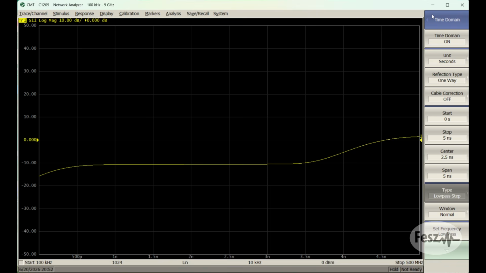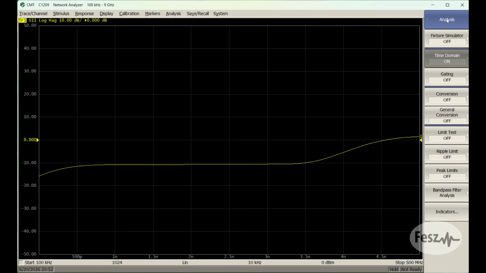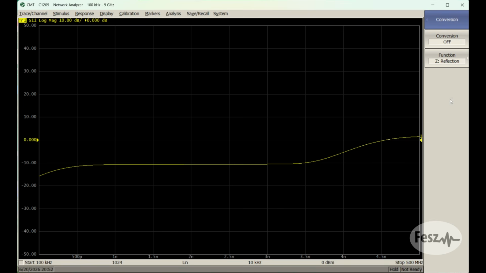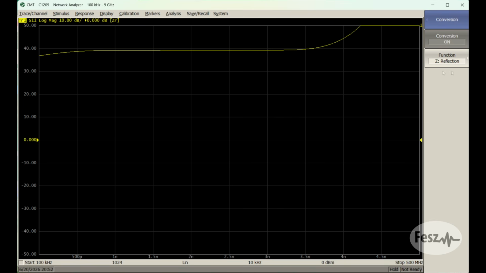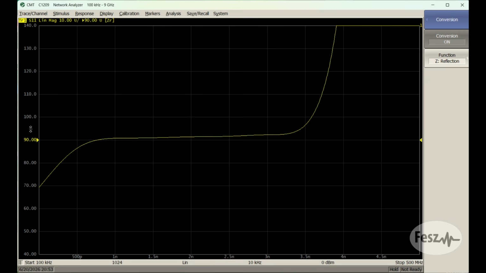So now we can go back all the way to the Analysis menu and also enable Conversion. So we leave it at Reflection type Impedance. Finally, it's time to adjust the displayed values. So we don't want logarithmic magnitude, we want linear magnitude, and we can change the units per division to, let's say, 10. And then pull our waveform into view.